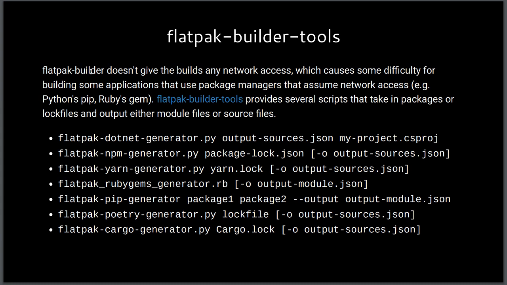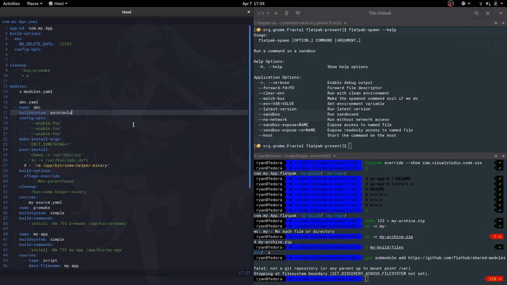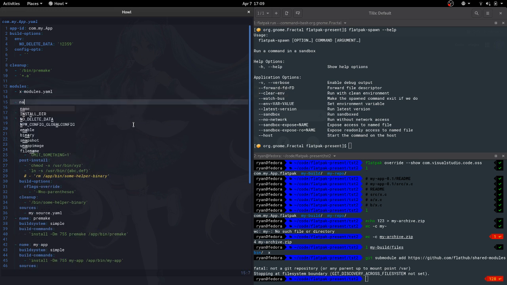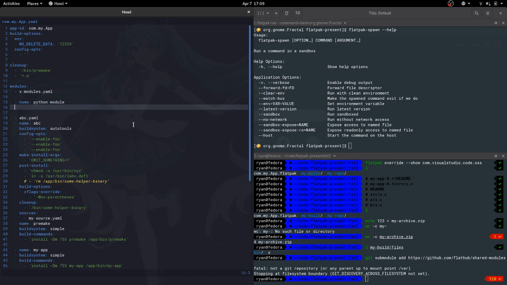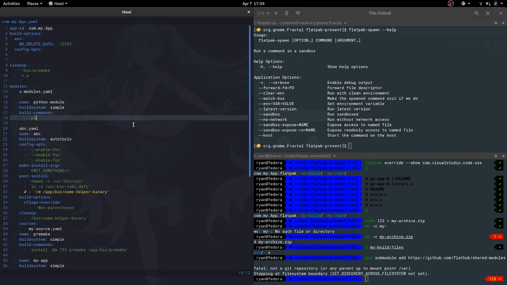So during our build, there's no network access, which is good for these reproducible builds. But it's not good if you need network access. Like, say we have a Python application, right? And we might think, oh, as part of our build steps, we need, let's name it Python module, build system simple. We may need to install Azure, so you may think I could do this.